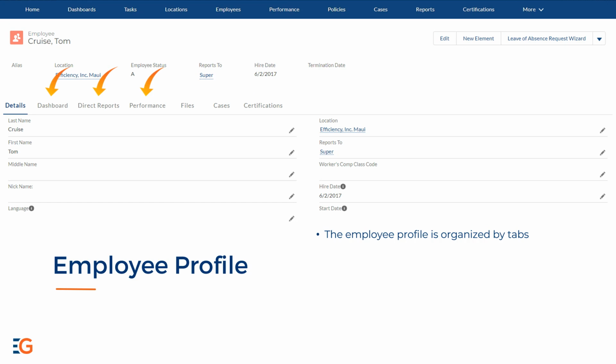The Performance tab is where you can create each type of performance record in seconds. The Files tab is where you can upload and organize documents. The Cases tab will show you what is happening with the employee concerns, such as leaves of absence, accommodations, and injuries. The Certifications tab will show you the status of any certification the employee needs to stay current with.